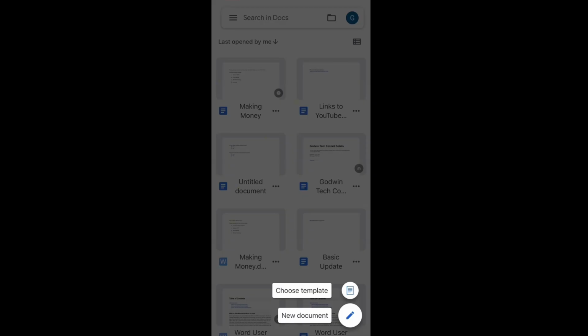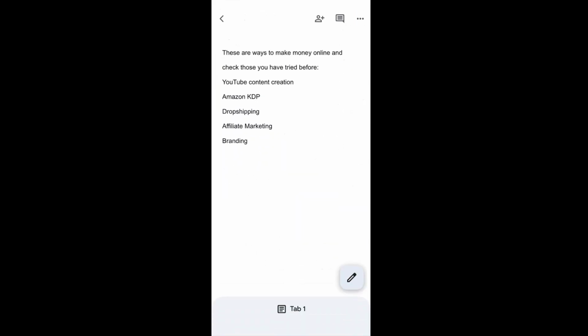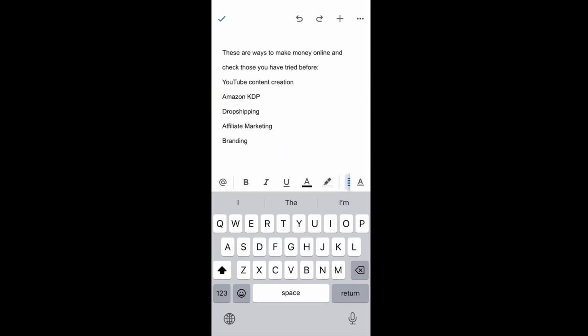But in this case, I have a document file I want to work with, which I have already created, which is named Making Money. So I'll tap on it, then I'll tap on the edit icon. This will allow me to add a few things in this case.